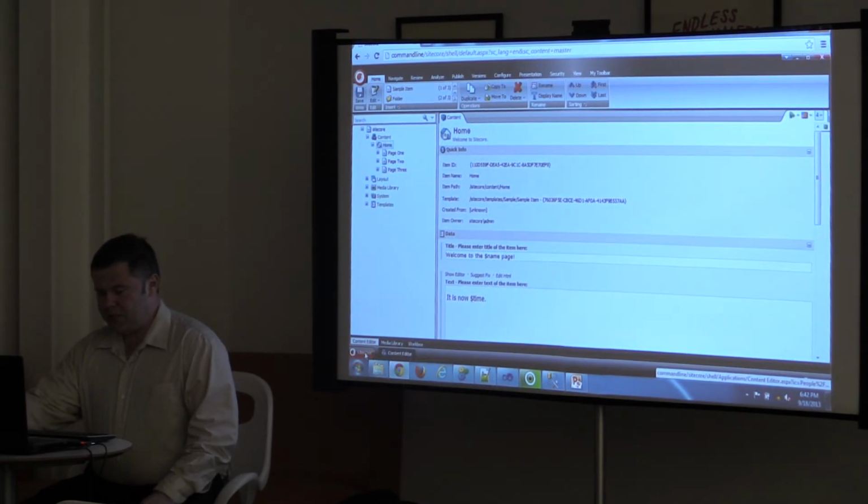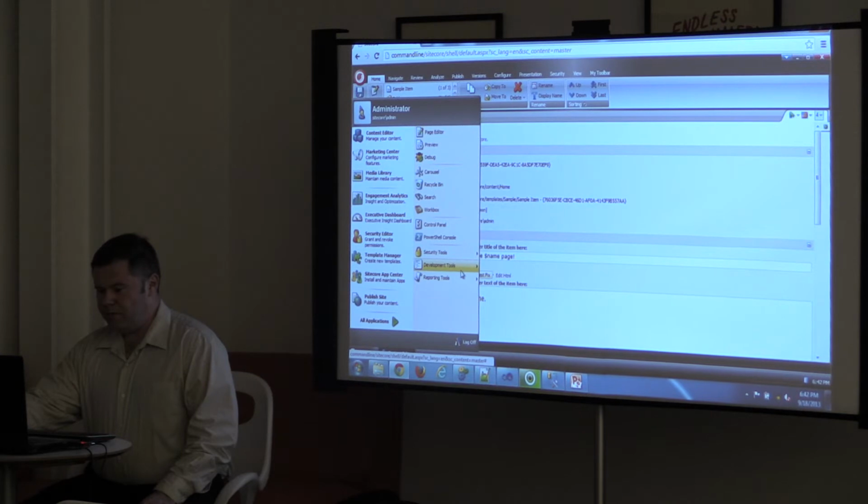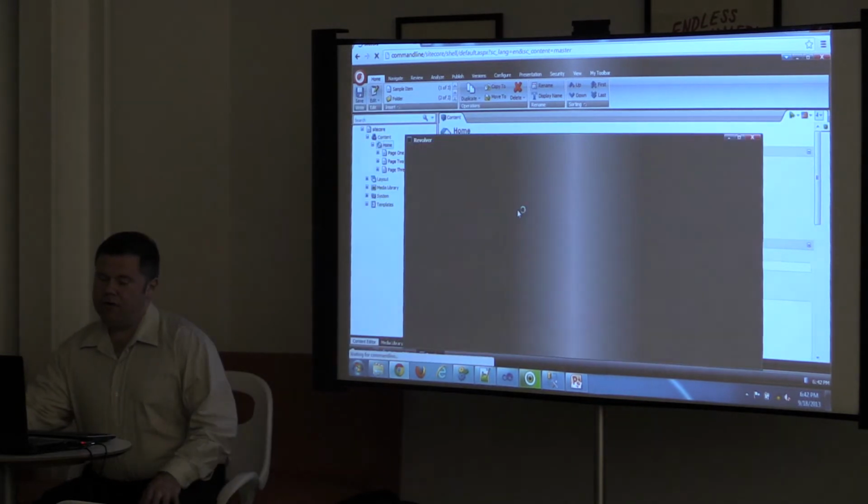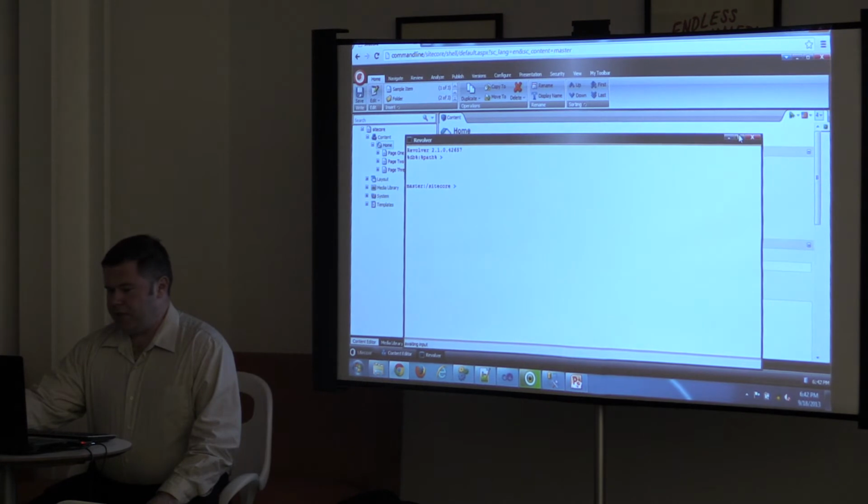You install it using a package. You don't have to do any config changes or anything like that. It just comes out of the box, starts working. And you have this nice little thing under development tools. You have Revolver. And it looks just like Unix. Look at that.